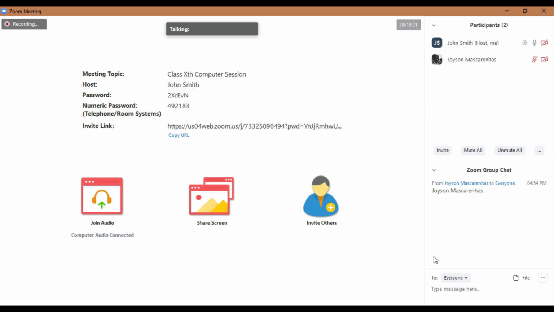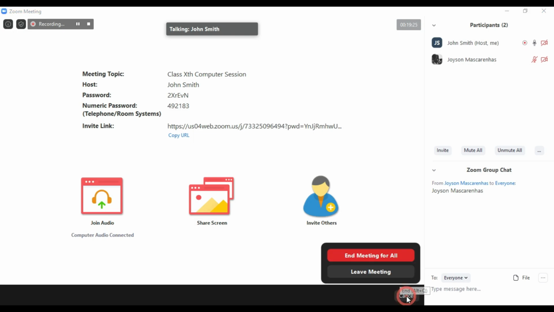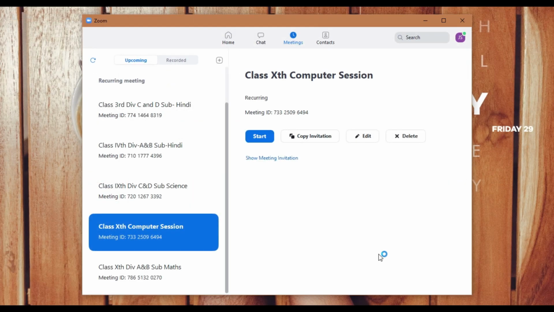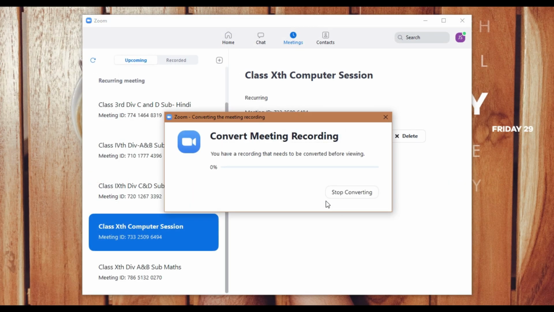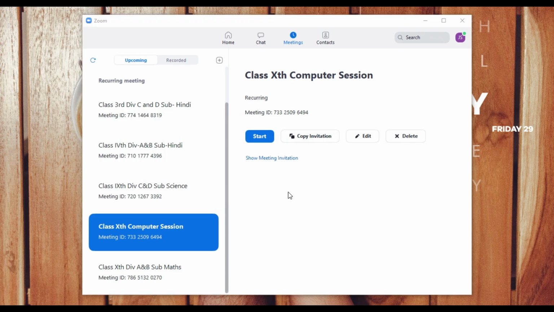Now let us end the meeting. Click on End. End meeting for all. The meeting will be ended. Once the meeting ends, the Zoom app will start converting the recording, which will take few moments to finish. A few moments later. Once the conversion is finished, the recording folder will open.